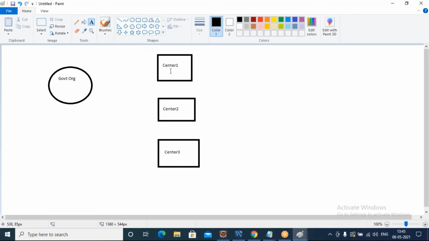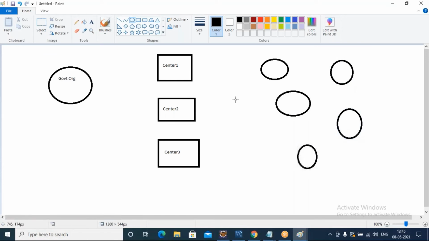So, these centers conduct this program, or certifications, for the students. They want to hire students from outside, so anyone can come and join. They will give some advertisements or something. So here we have some students, assume like this, and all those students will be coming to these centers.